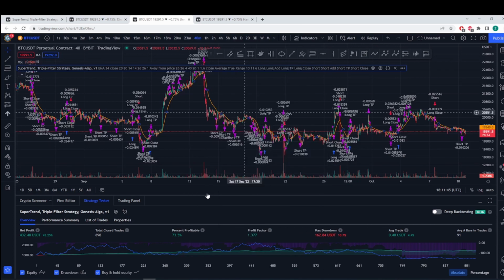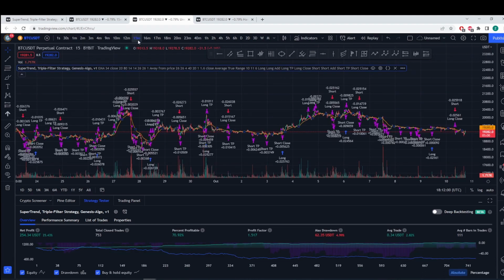And now you can see that it does nearly 900 trades on the 40-minute time frame, and it beats the buy and hold by a bunch by being profitable 73.5% of the time, but we use it on the 15 minutes, and we're still 71% profitable with 750 profitable or closed trades. So overall, a very stable and good performing strategy.